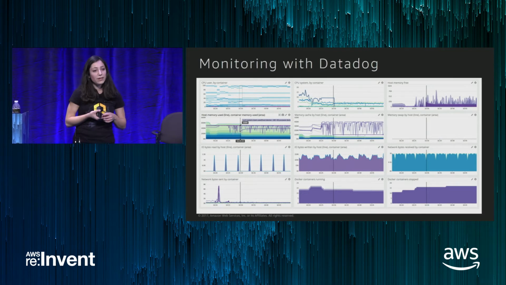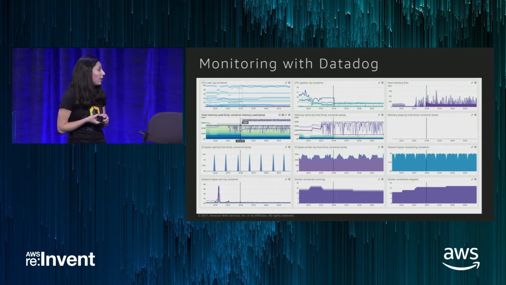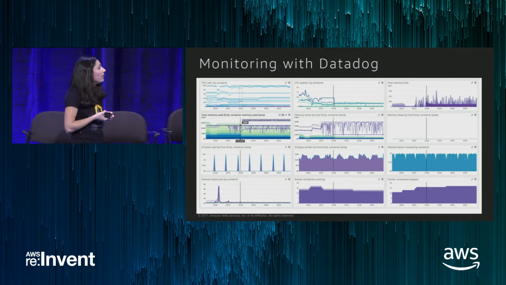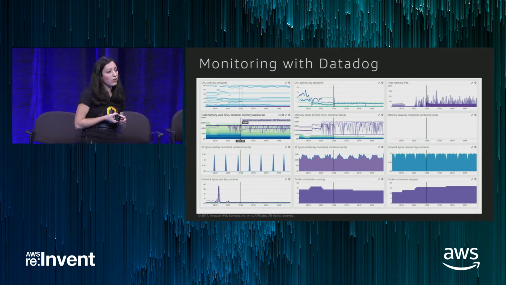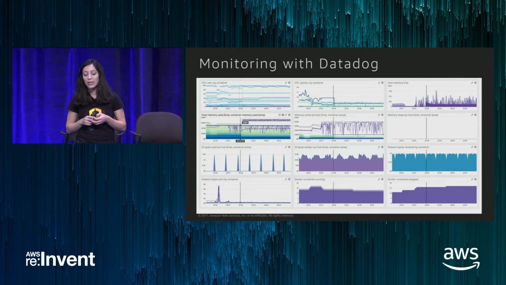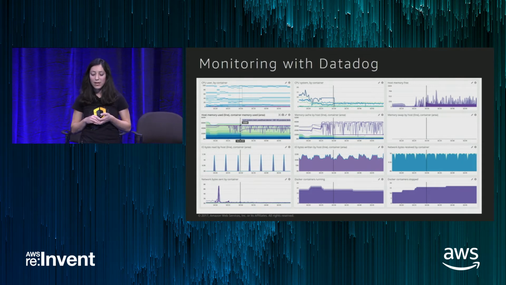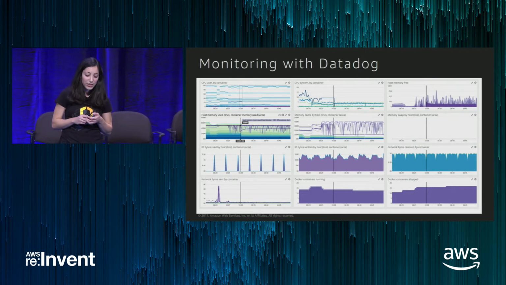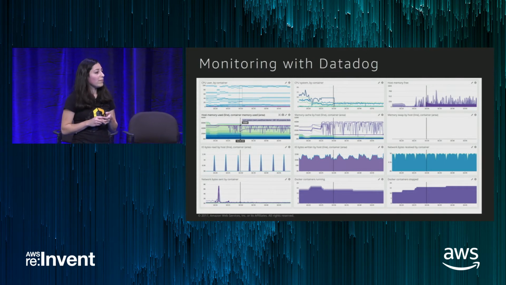You can also monitor with our awesome partners like Datadog. What Datadog provides is, if you install the agent on your ECS cluster, it automatically gives you CPU and memory metrics, including usage and swap. You get I/O reads and writes. You get network metrics. You automatically get metrics around your pending, running, and stopped tasks. And everything just starts showing up on your Datadog dashboard.